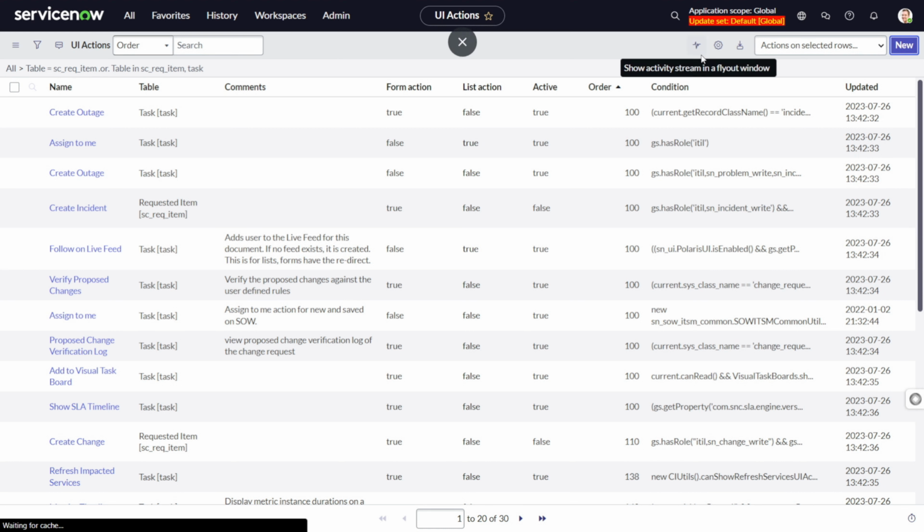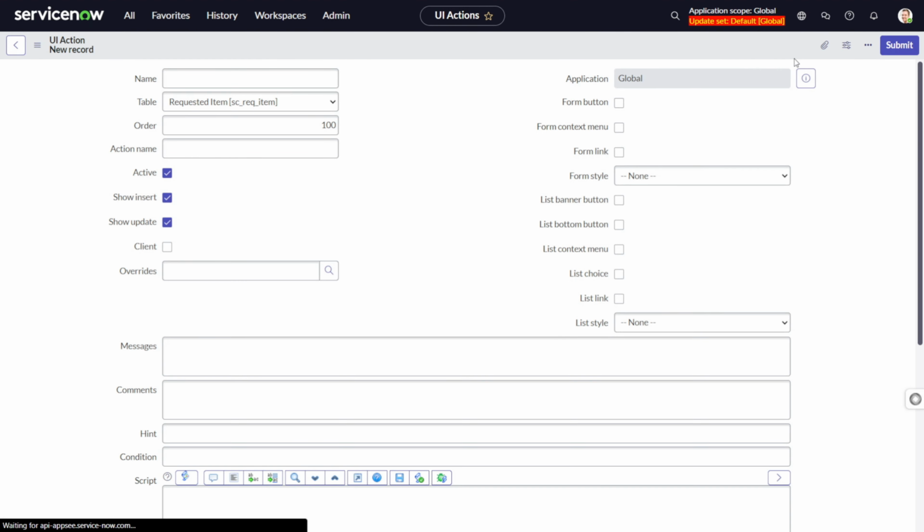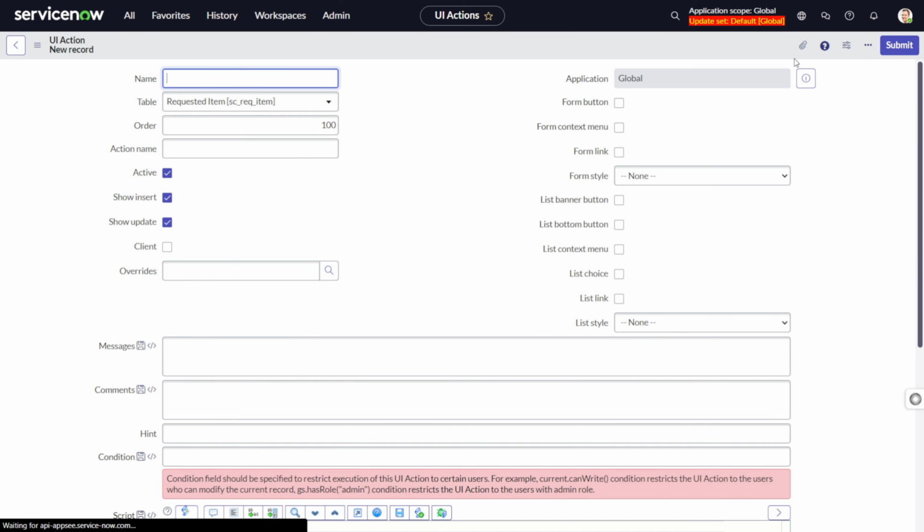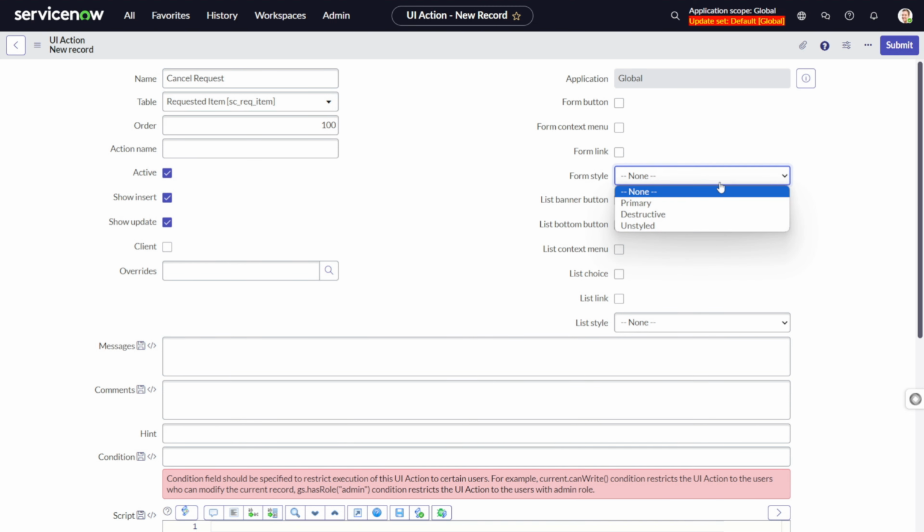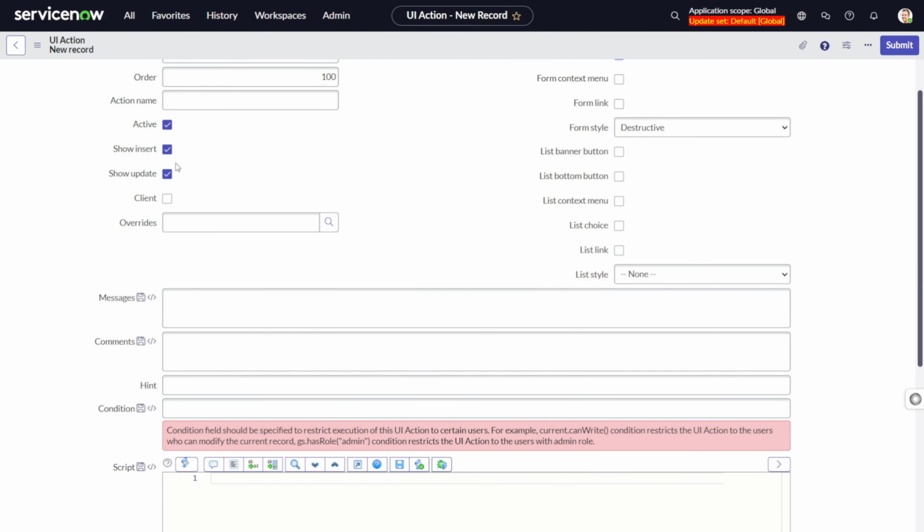It's taking some time to load. Setting the values to the state is pretty straightforward, so we don't have to do anything over there. We'll give it a name as Cancel Request. Let's make it descriptive, because it will be deactivating the record. So we'll make it a form button. It should be on the SC Request Item table, active, show on update only.